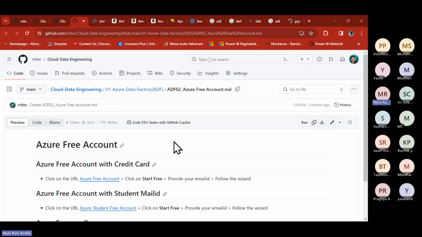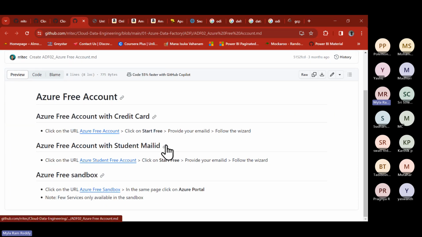Now, coming to ADF, we want to learn ADF now, so how can you do that? If you want to do ADF, the first thing is you need to have an account inside Azure. We can create an Azure account in multiple ways. One is an Azure free account with a credit card. Okay, there is a provision here.